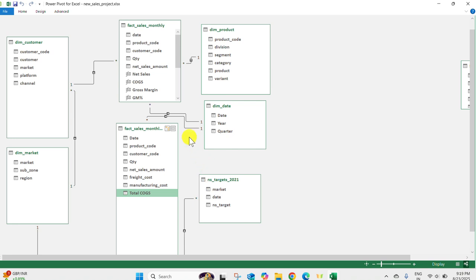And what is the relationship between this chart and the market chart, and this chart and the customer chart? Here we can see we have only one relationship. There is only a date relationship with this table, and there are no other relationships. So if I want to get any information, I need to have a relationship with the other table too.